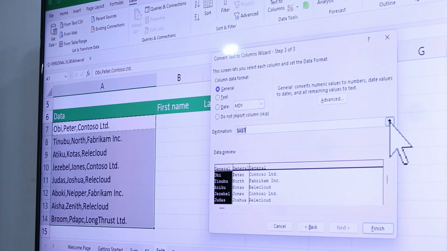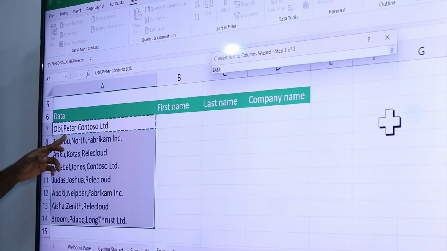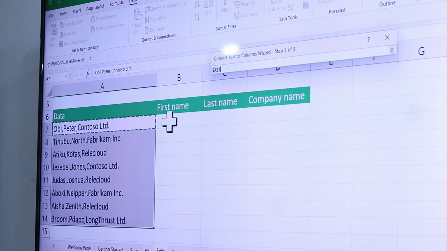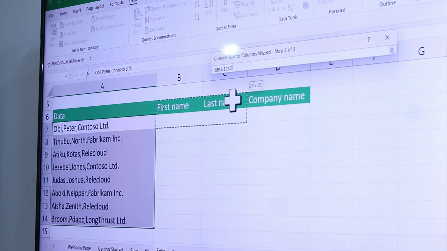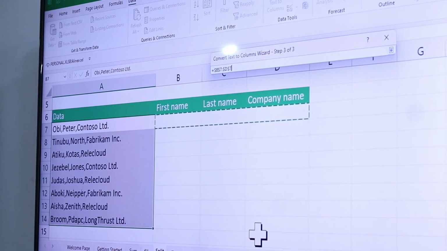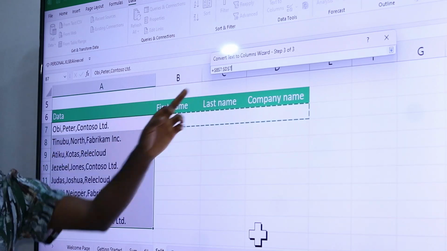So you click on that arrow. It's highlighted, but we don't want it there. You can highlight everything, or you can highlight just the first row. Now we have B7 and D7.